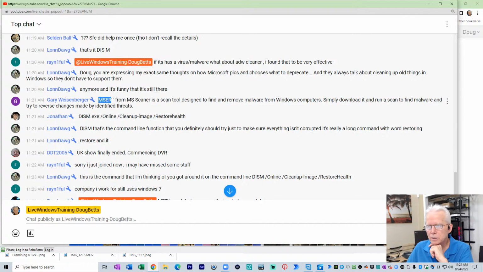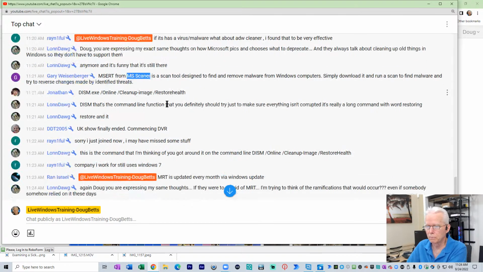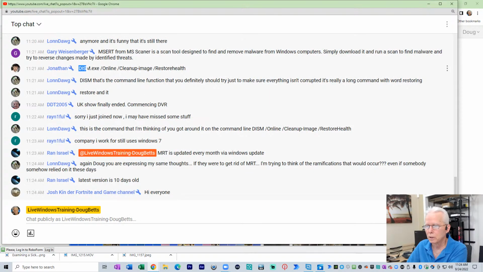Okay, I don't recognize mcert. I would suspect, coming from Gary, that it's a Microsoft tool. Of course, there's mcert from MS, a scanner, a scan tool. Yeah, I'm not really aware of that one.